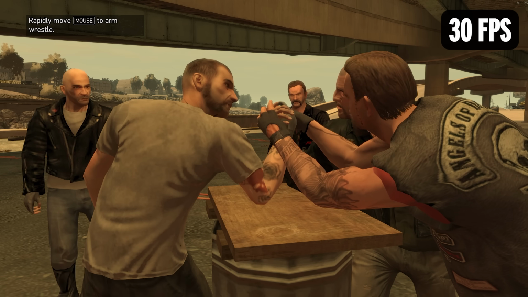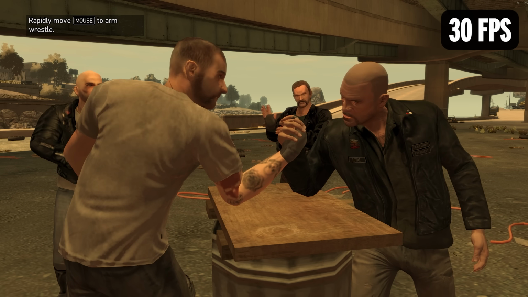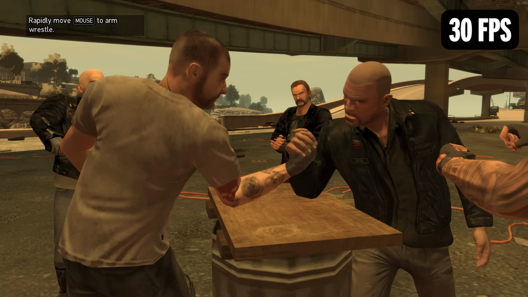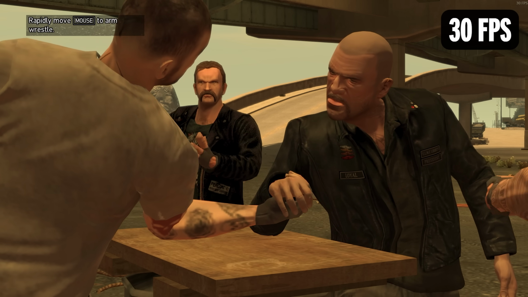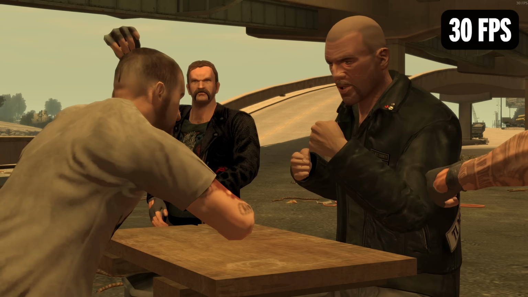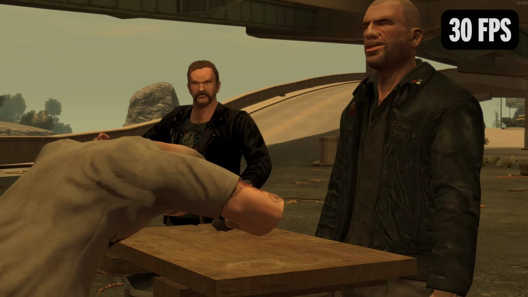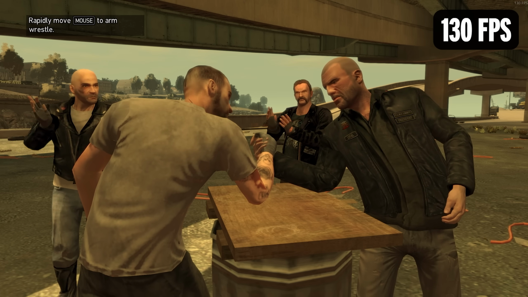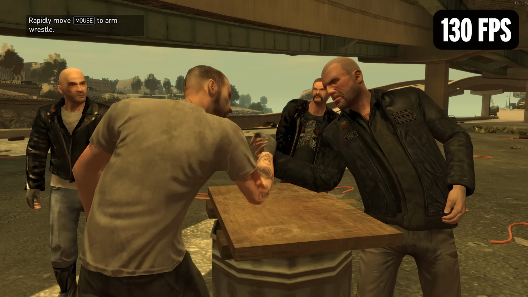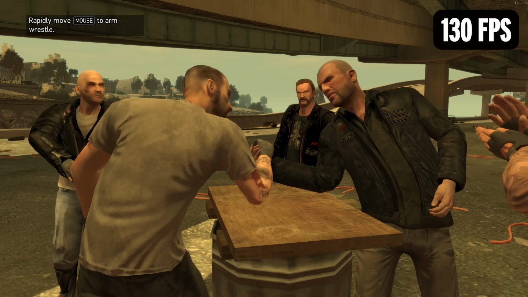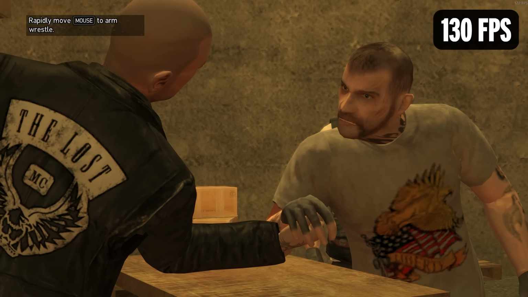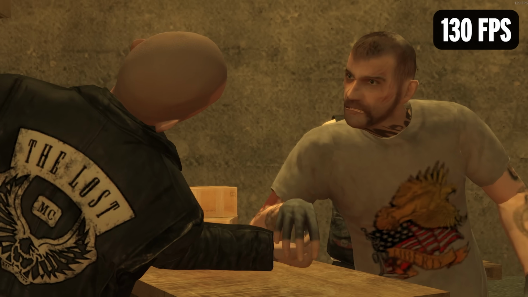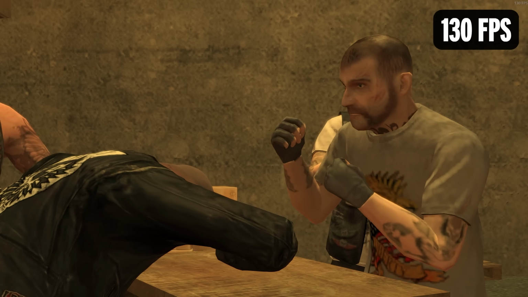Arm wrestling in The Lost and Damned also behaves differently depending on the frame rate. At around 30 FPS, the match plays out as expected. You can keep up with the opponent and maintain control during the match. At very high frame rates, that balance begins to shift. Even with rapid mouse movement or aggressive input on the right stick of a controller, the opponent will still quickly overpower you and make the match very difficult to win.